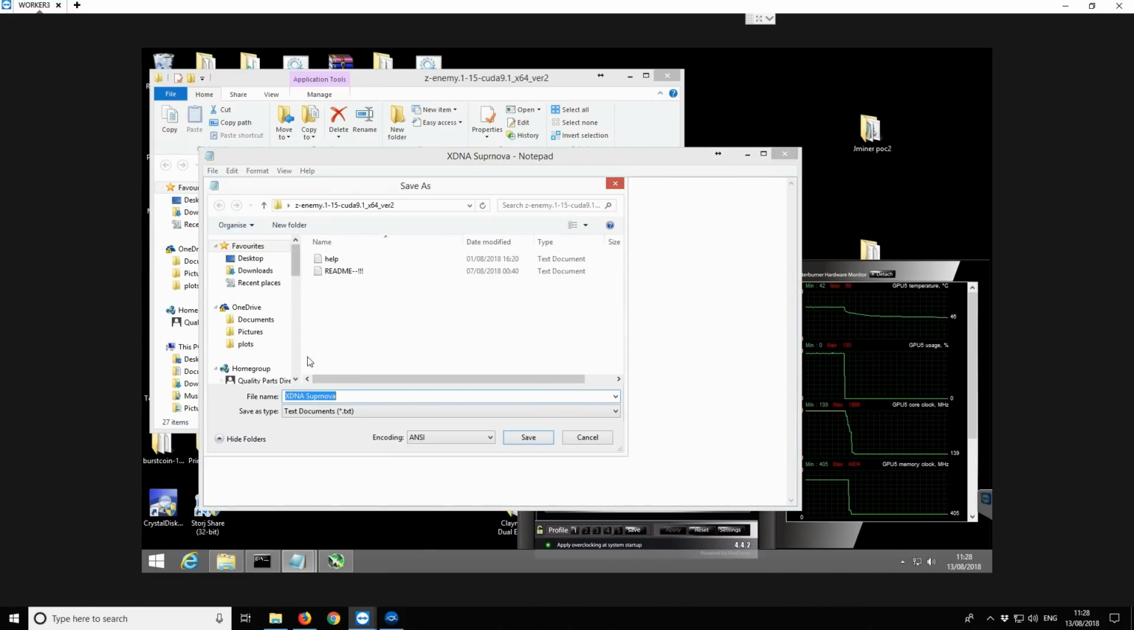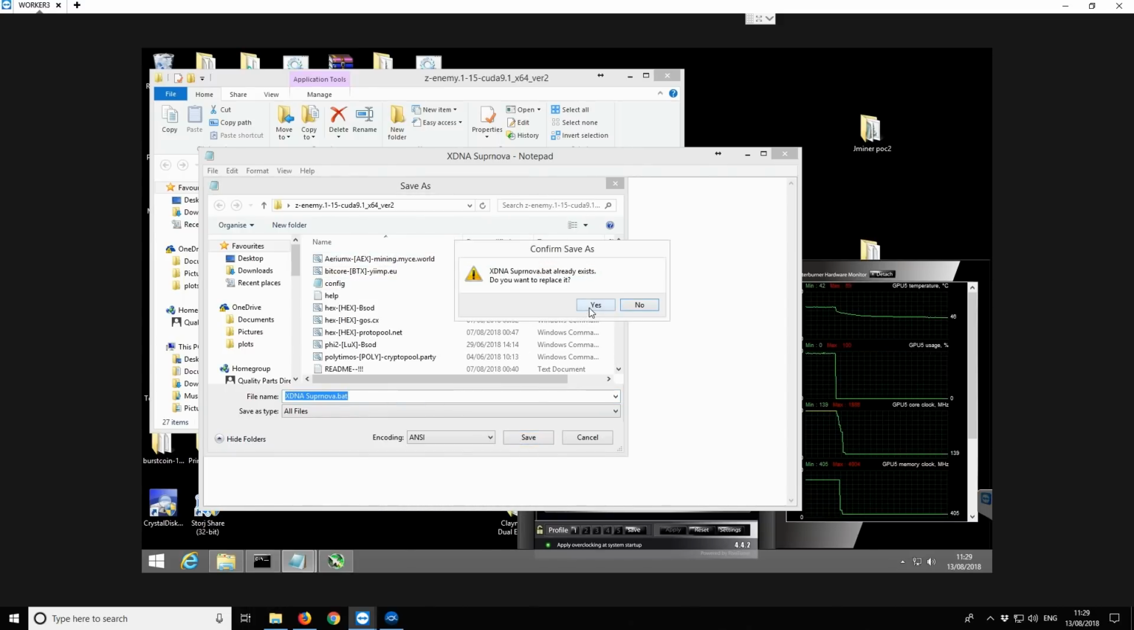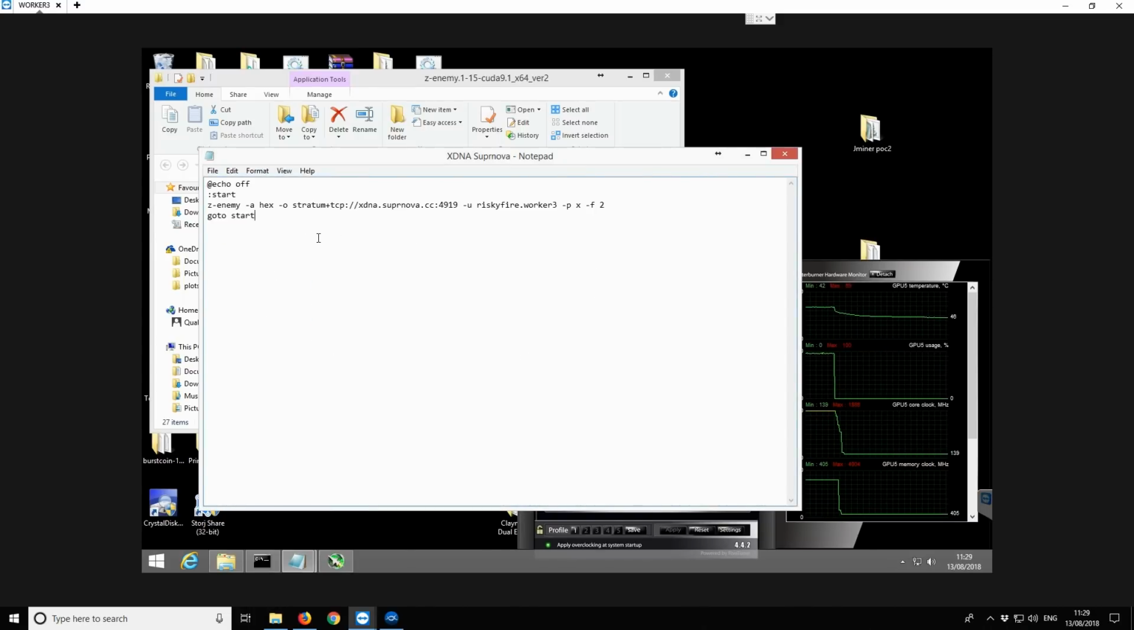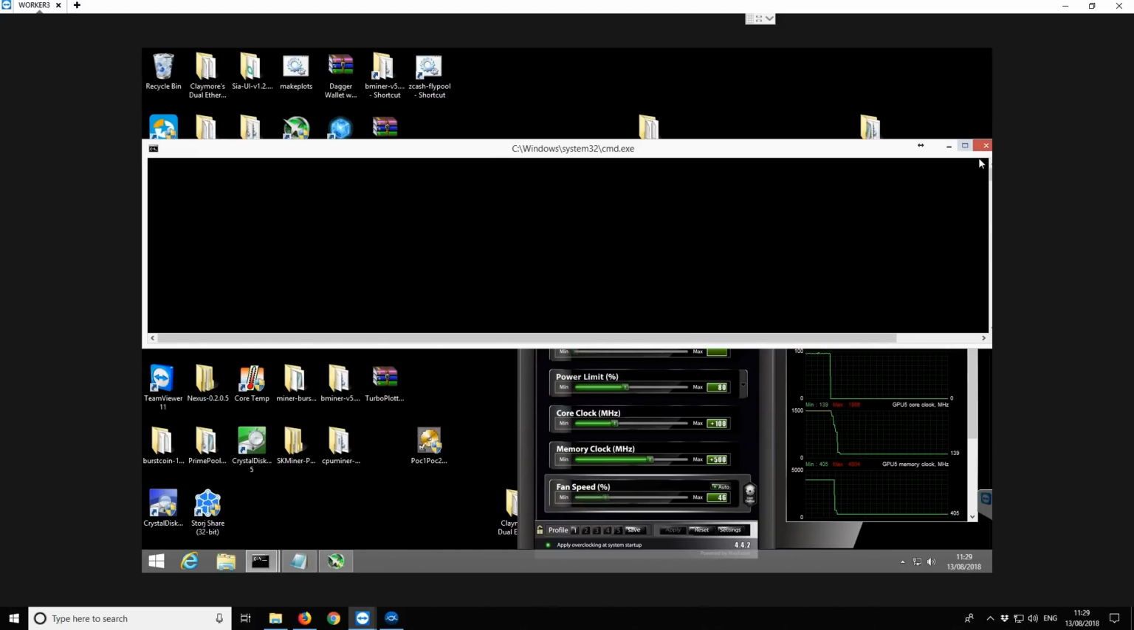So if the miner crashes, it will just go back to start and it'll restart again. So you want to save that, go to file, save as, and then enter your name, and then dot bat, and then save as type. You want to save it as all files. And then when you save it, it gets saved as a .bat file and not a text file. So in this case, it will just overwrite it. So that's a batch file ready to start up and use. And I'll just start it up and I'll show you what it looks like.